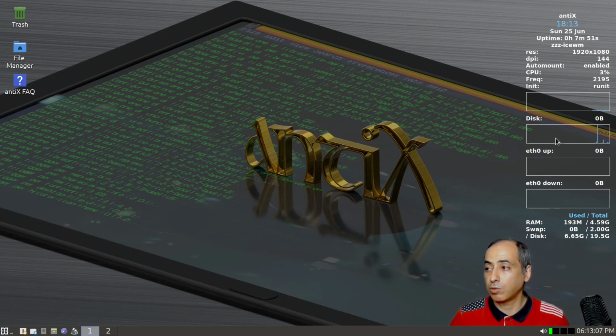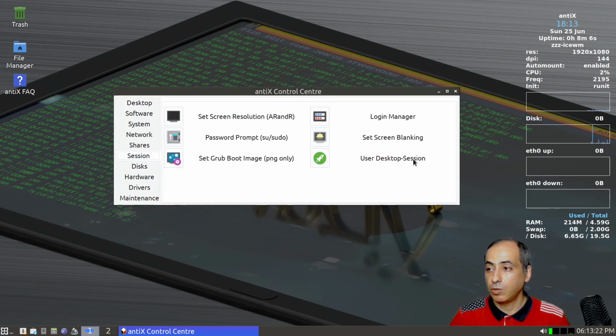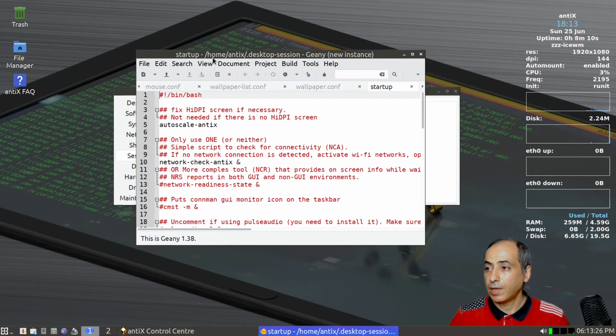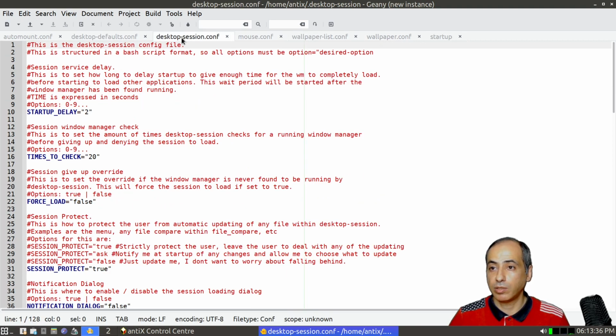You don't want it at all. You want to have less resources. So what we can do is, in the following, everything can be done in the control center. What we'll do in the control center is you go to sessions, user desktop session, you click it, and here we have all the options for what you can do for the wallpaper, for the mouse, for the desktop session. I'll go for the desktop session.